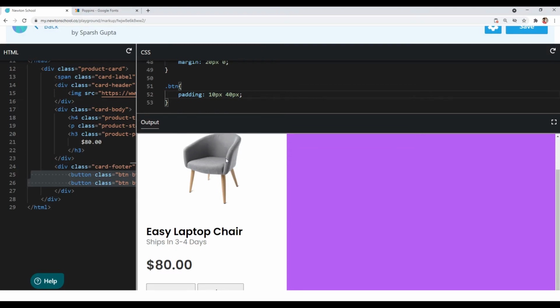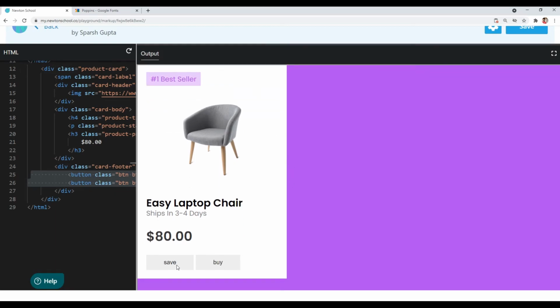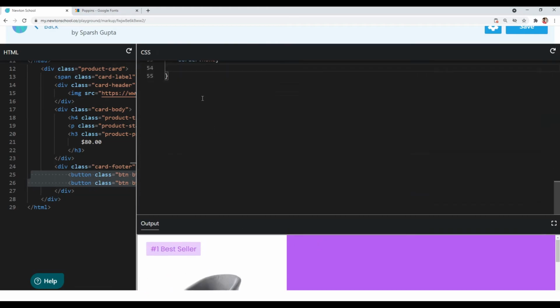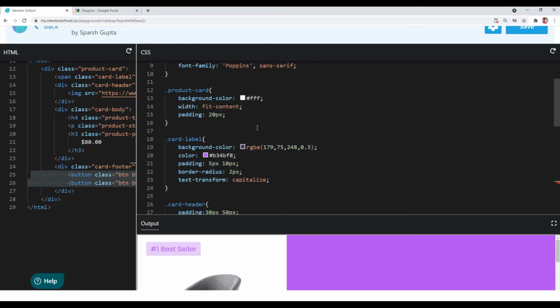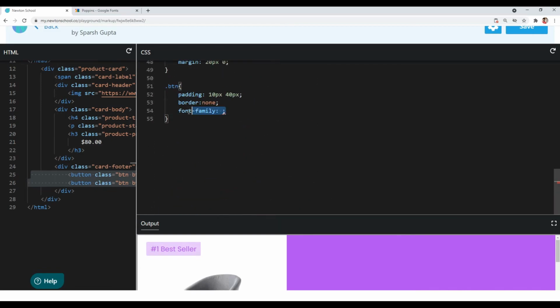Okay, and also we want border to be none. And just to tell you guys that buttons don't inherit any font property from their parents. As you can see, they don't inherit the Poppins font. So what you have to do is define font family in button. What you can do is copy this font family from here and paste it here.